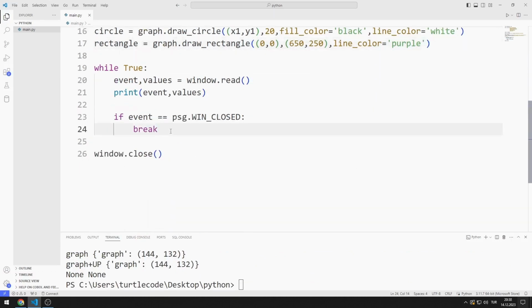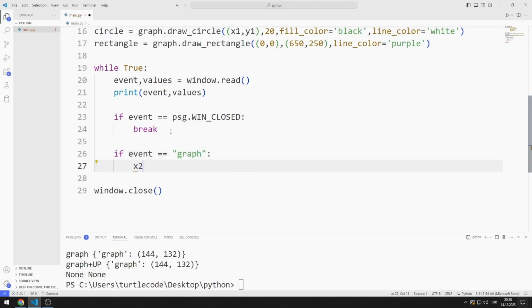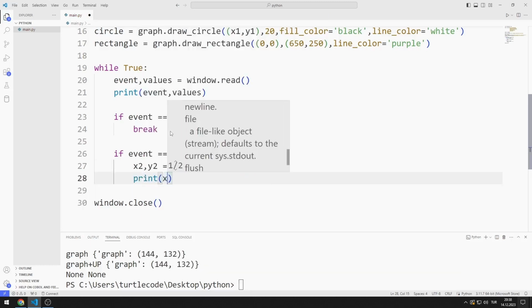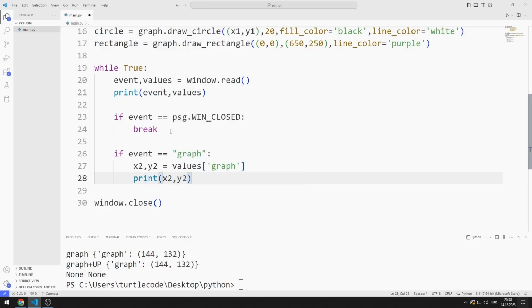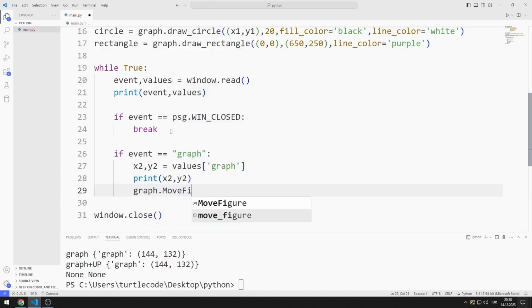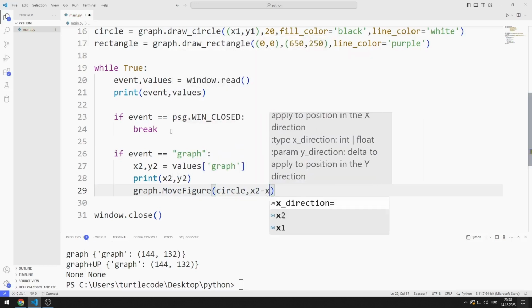When we click on the graph object, the event value becomes equal to the graph value. Again, I create X and Y values. I will display these values on the console screen using the print function. I will move the circle object using the move figure function. I set the X values and Y values by mathematical operation.